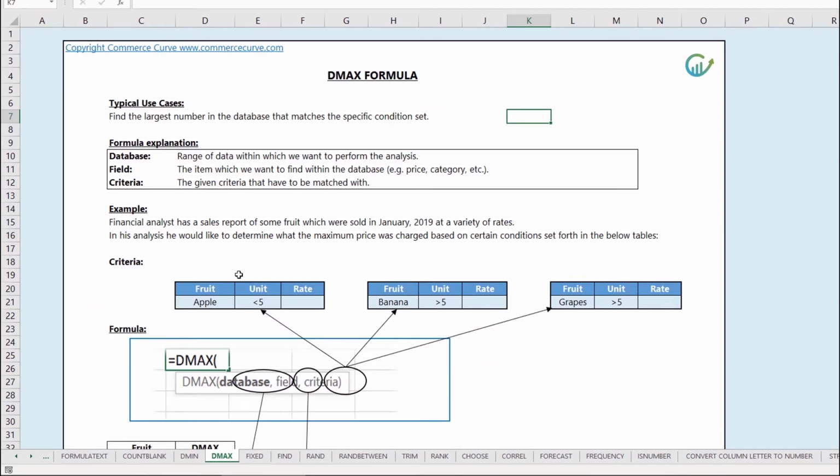In this lesson, we're going to review the DMAX formula. The DMAX formula is used to find the largest number in a database that matches specific conditions. Let's take a look at the formula before we jump into an example. The formula is comprised of a few different syntax.